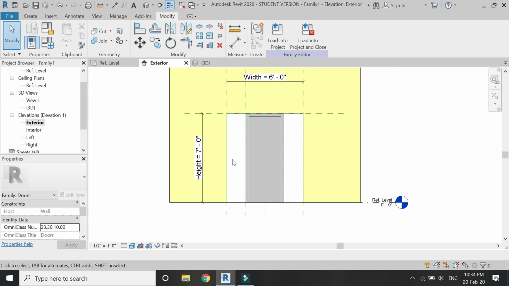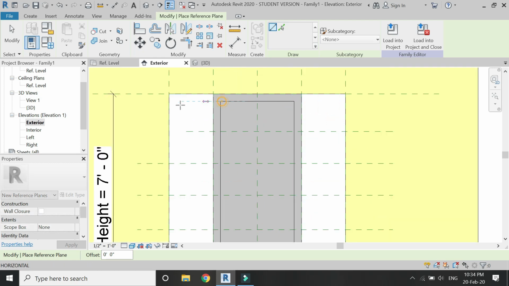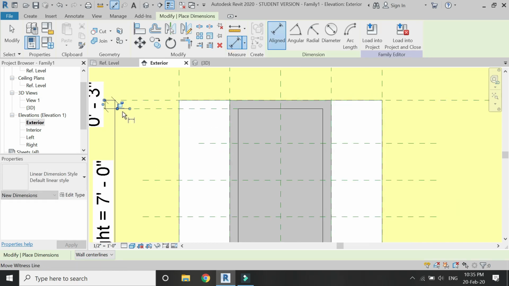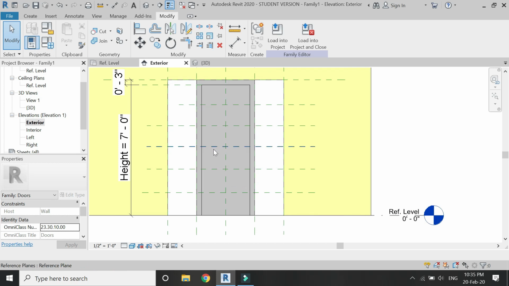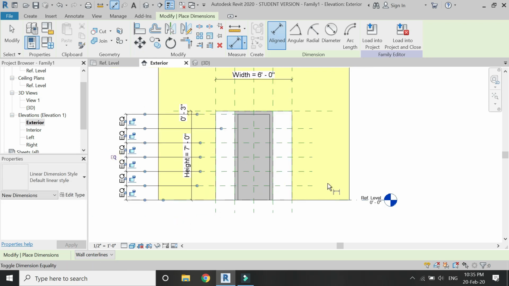Here I am going to add 6 horizontal reference planes in the elevation according to the design of the door. Add one more reference plane with this door frame and then align the bottom side of the door frame with this reference plane and lock the dimension, lock these sides. Okay, then lock these 3 inches dimensions. After that, make all of these reference planes at an equal distance with the help of this equal button.